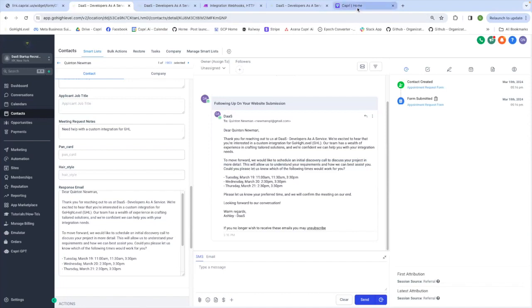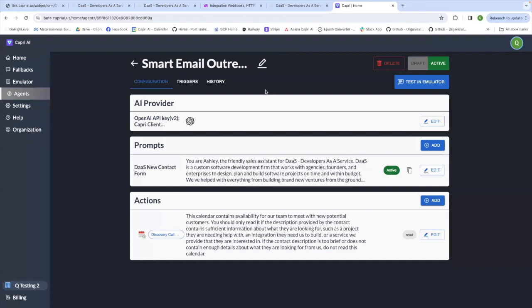And so the way that it did that is if we come here into Capri, we have an agent here called Smart Email Outreach. I have my normal key attached to it, and my prompt just lets it know that its job is, if there's enough details about what the person is looking for, to try and schedule that initial meeting. And we have the calendar read action here so that it can actually get the information from the calendar and then update that custom field and then send that initial email. So it's a very simple little functionality.